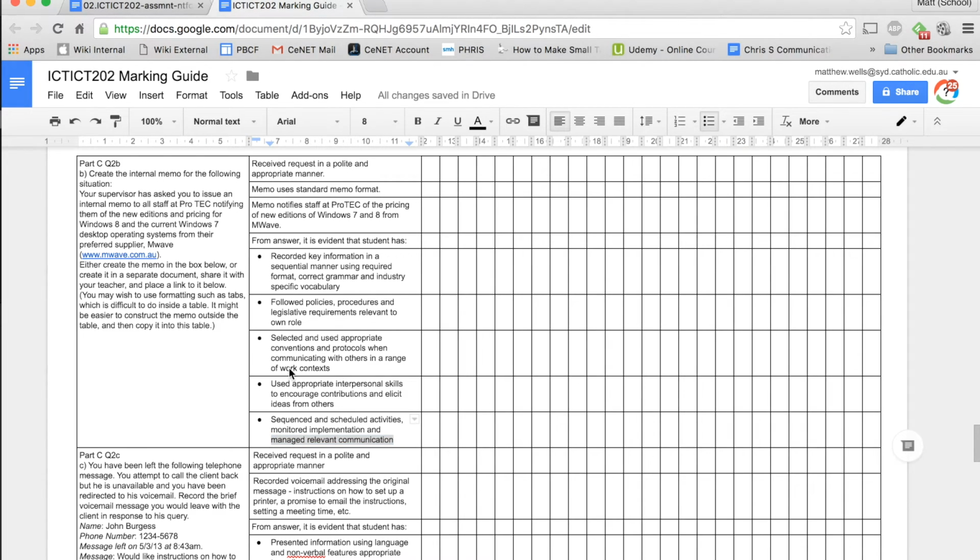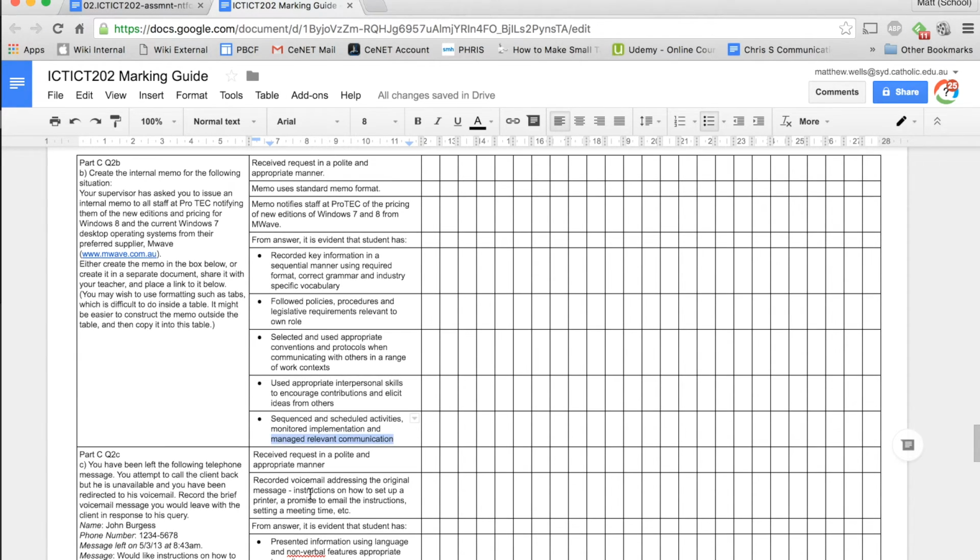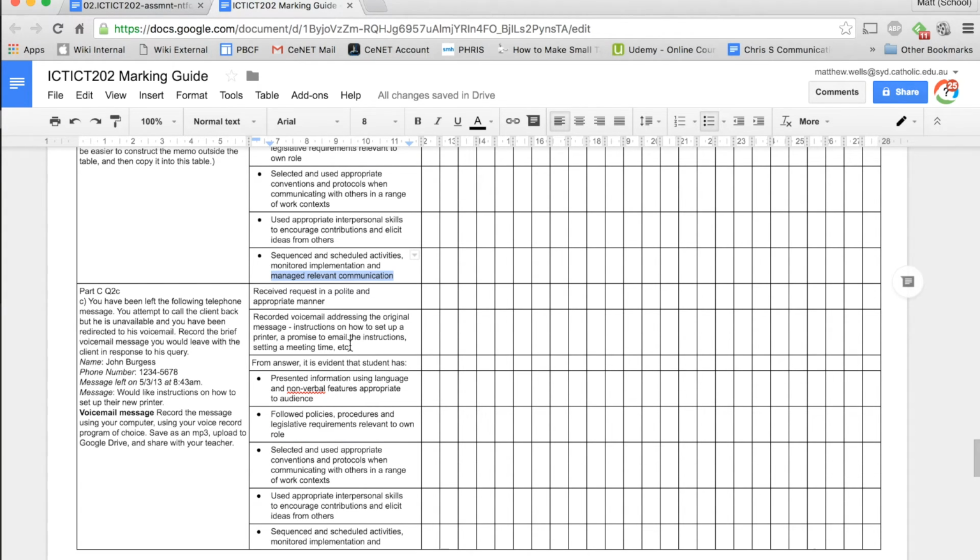So for part C, you need to receive requests in a polite and appropriate manner. You need to record a voicemail addressing the original message, instructions on how to set up a printer, a promised email with instructions, setting a meeting time, etc. So you don't actually have to give instructions on how to set up the printer in the voicemail, but you need to respond to the voicemail.